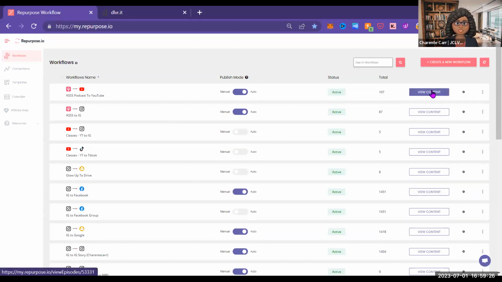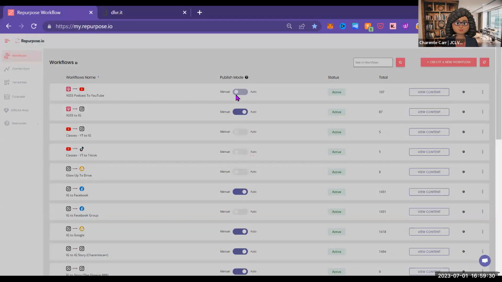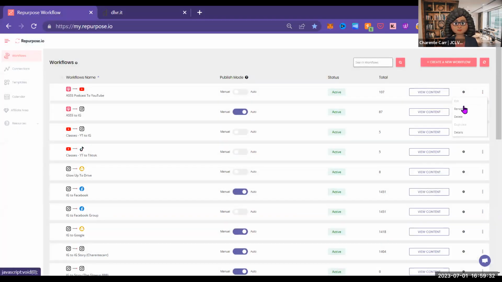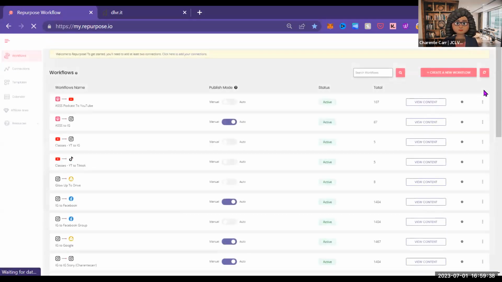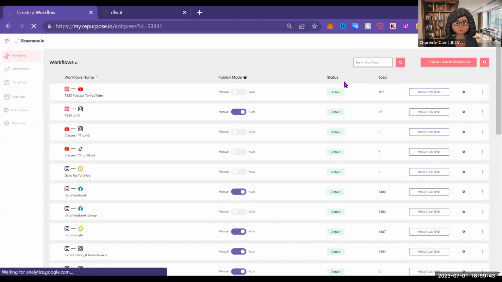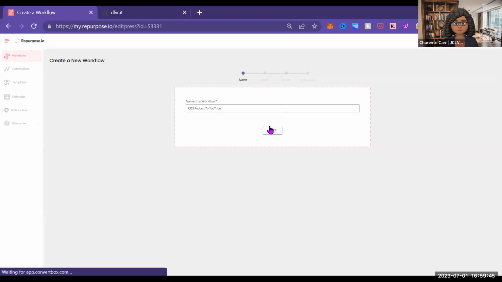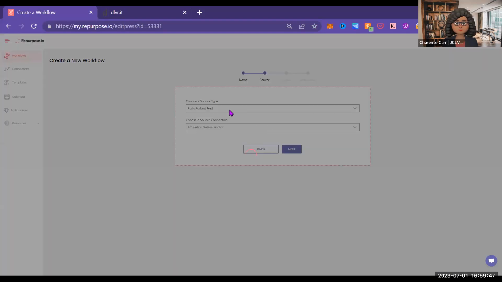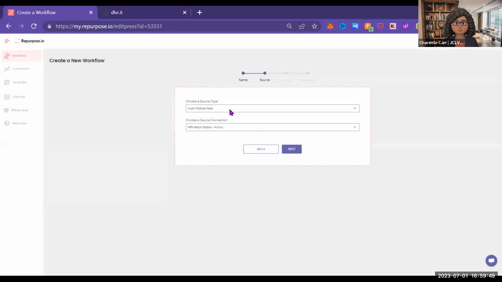So I'm going to show you my workflow. I'm going to turn off, and then I can show you my workflow for my podcast. It's going to refresh the screen. I'm going to click edit. To set up a new workflow, you'll click new workflow.